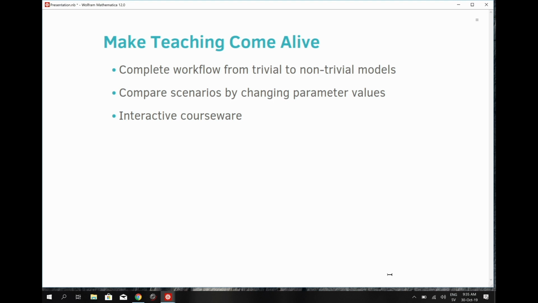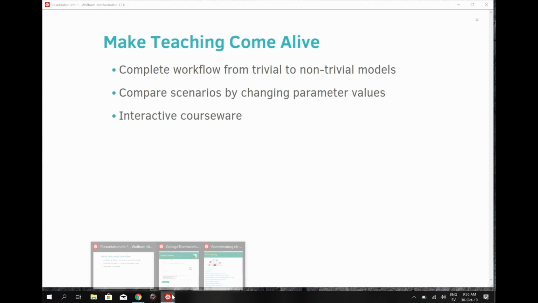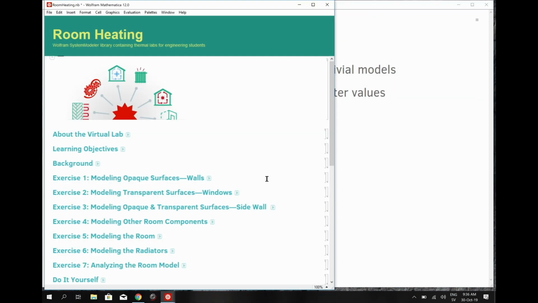Second, when a student goes through these labs, we present them various manipulates through which they can compare different scenarios. Third, we use dynamic tools of Wolfram Tech to make these courses more interesting. Now let me show you what this lab looks like. This is one of the labs of college thermal, the room heating lab.